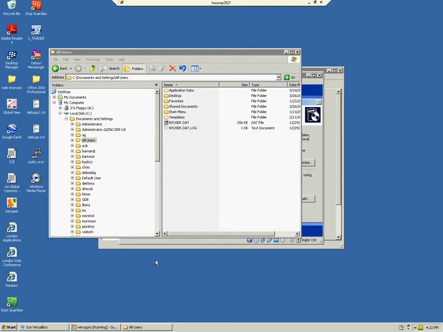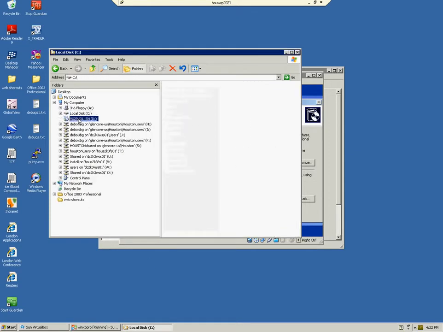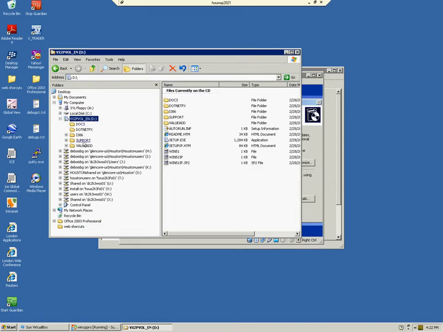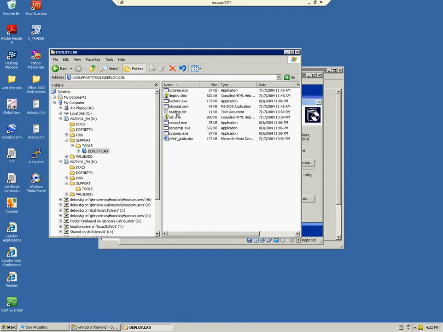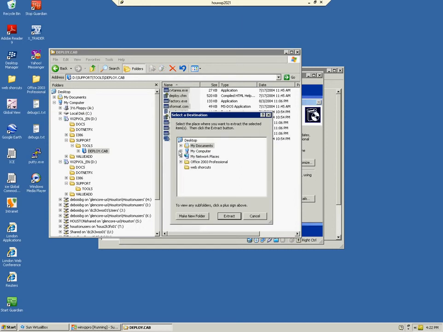Once you've got all of that set up and you're sure that you have it as you like it, the next thing you're going to do is break out your Windows XP CD, go to the support folder, and extract this deploy cab. You're going to put it in a folder on your C drive called sysprep. This has all the tools that you need to be able to sysprep a computer. So we'll extract them. We're going to put it on C, in a folder called sysprep.